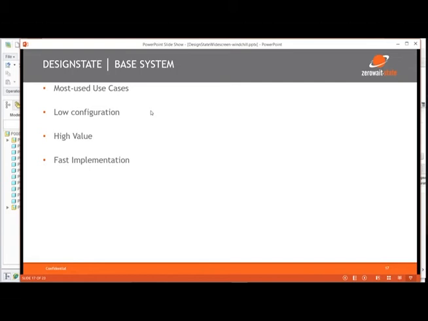By using a base configuration, obviously there's low configuration to get started, which then also gives you a high value, right? Because you're using the most used use cases, very little configuration up front. It makes the implementation very quick. And once you've done the implementation, you're not locked into what you've got. You can build on that implementation, add use cases as you go. You can have a phase 2, phase 3, phase 4 that adds more use cases to your DesignState environment.